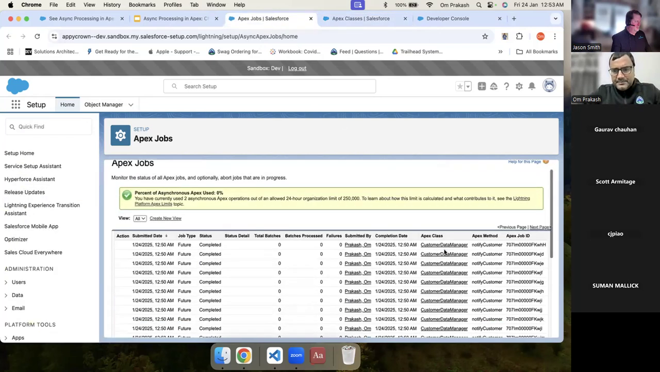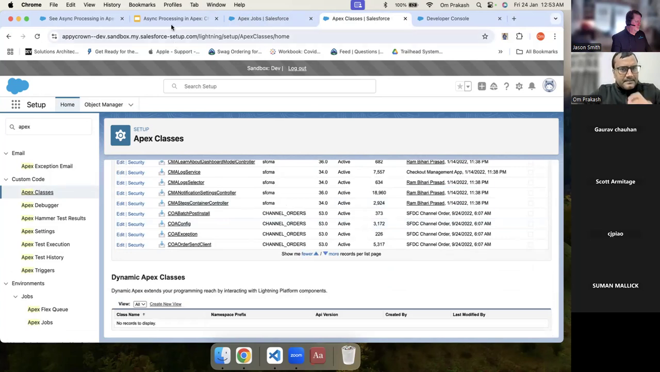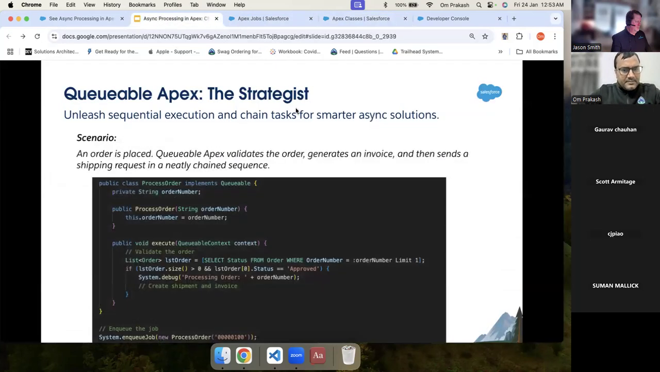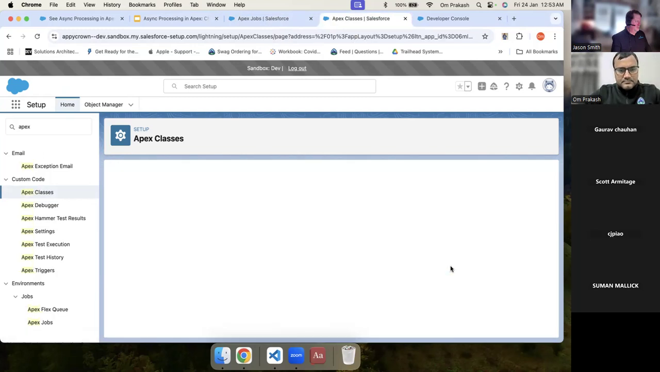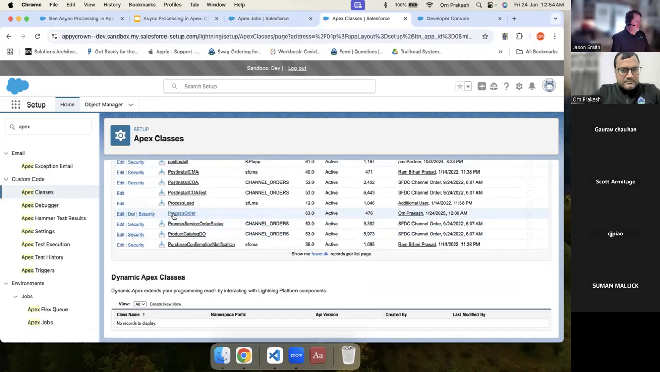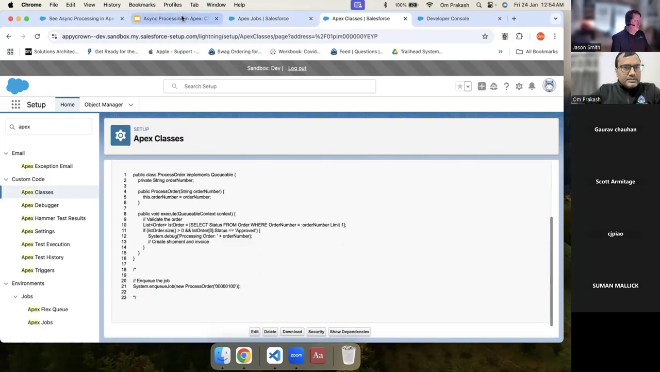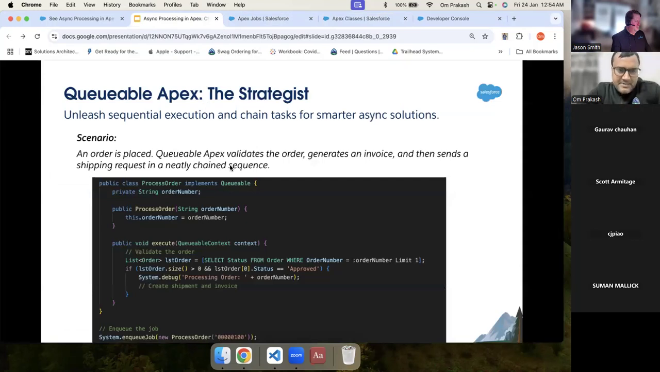So I hope I have some class, ProcessOrder. Okay, so let's come to the slide first. In this example, once an order is placed, Queueable will generate the invoice and send the shipping request to an external system. Okay, and again the only important thing is the ProcessOrder class name implements Queueable.